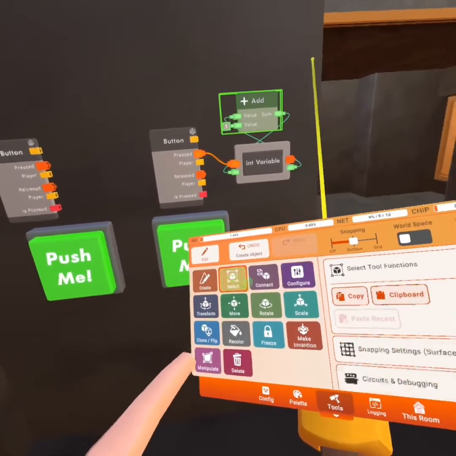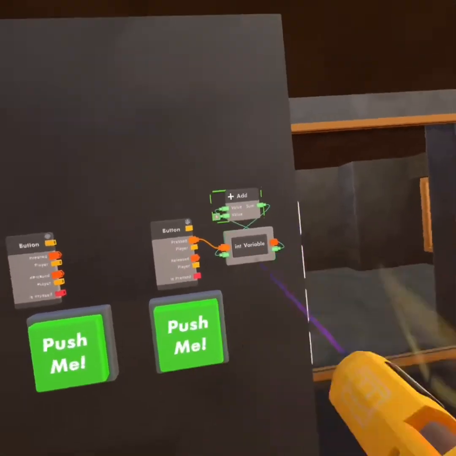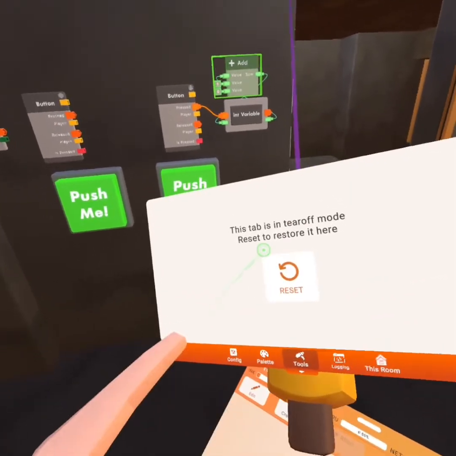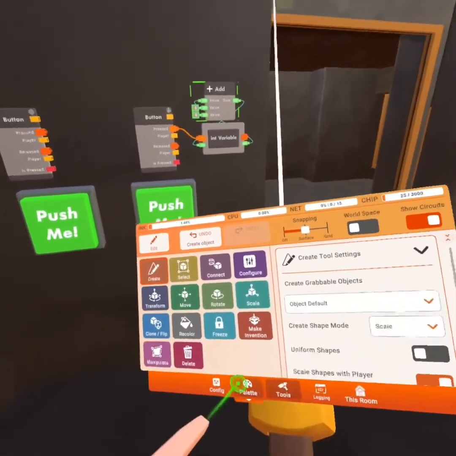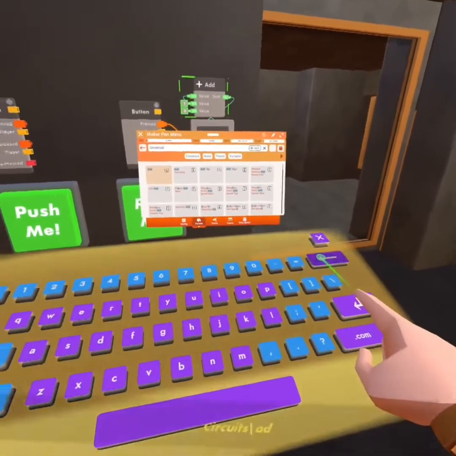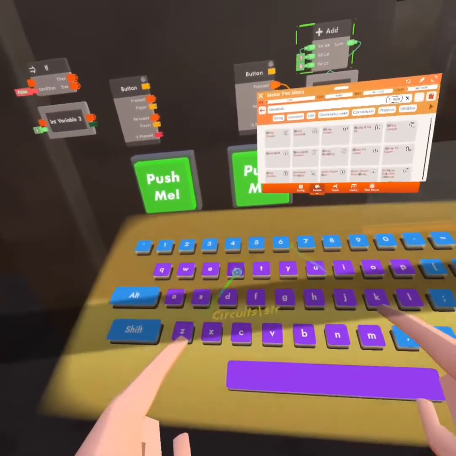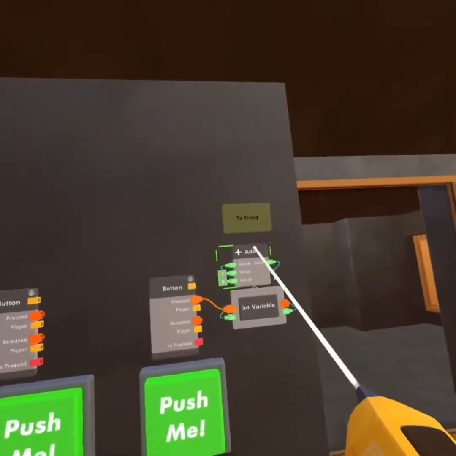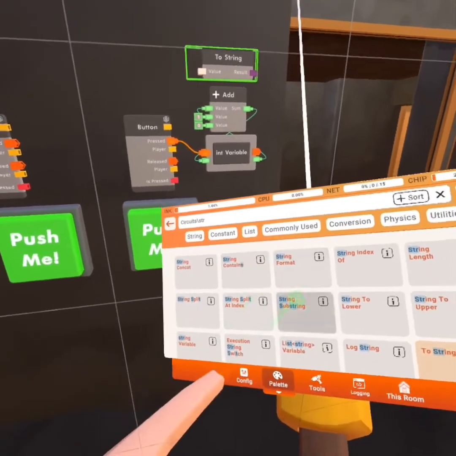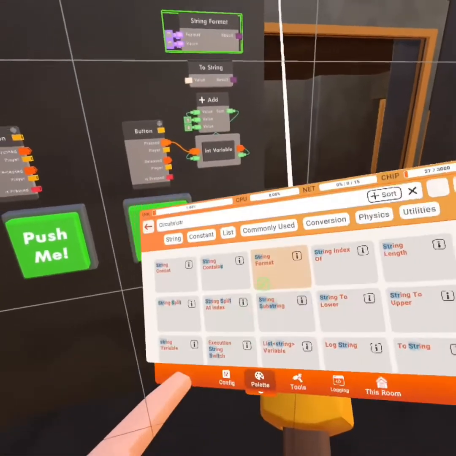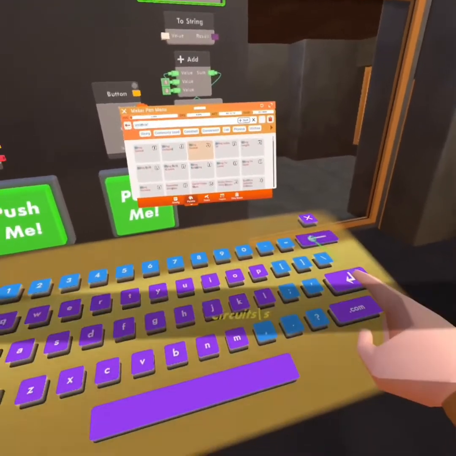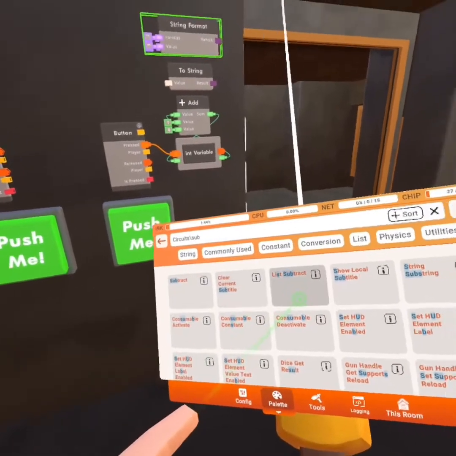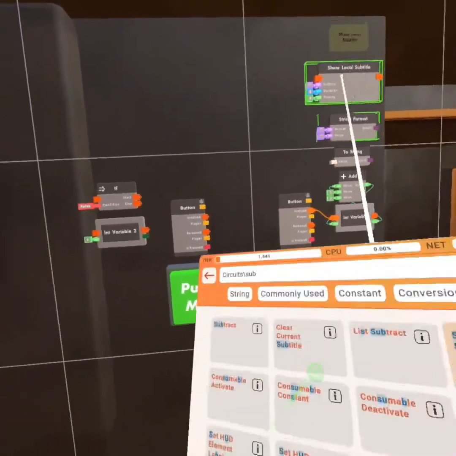And also, make sure you do this. Configure the add chip and make sure you add one more input. And then what you're going to want to do is get lookup string. So you're going to want a string, a to string, and a string format. And then plus that, we're going to do subtitles, because they're the easiest to me. I like using subtitles. Show local subtitle. Okay, that's done on that side.